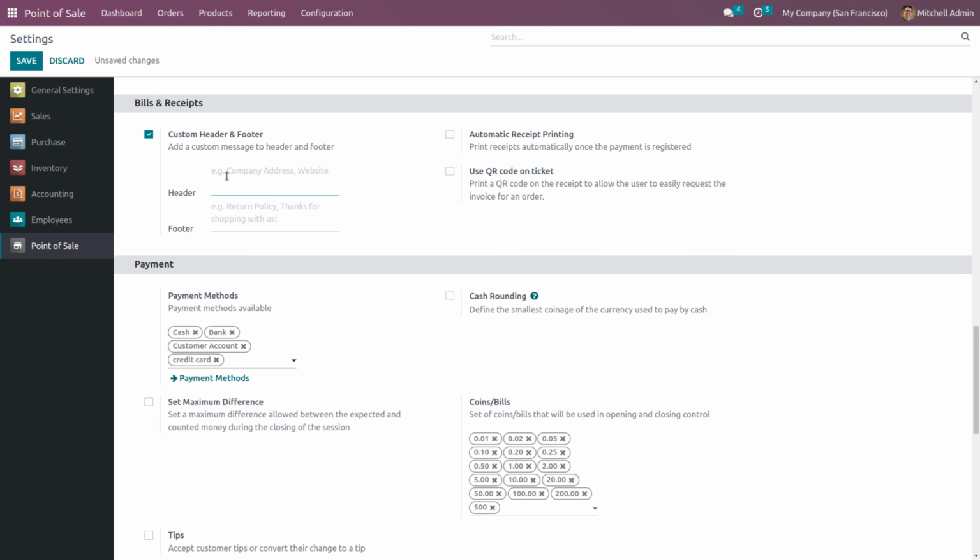Here you can add some header information like, say, learn together and grow together. And as a footer, you can provide, say, thank you. Okay, so this is the header and footer I'll be providing.